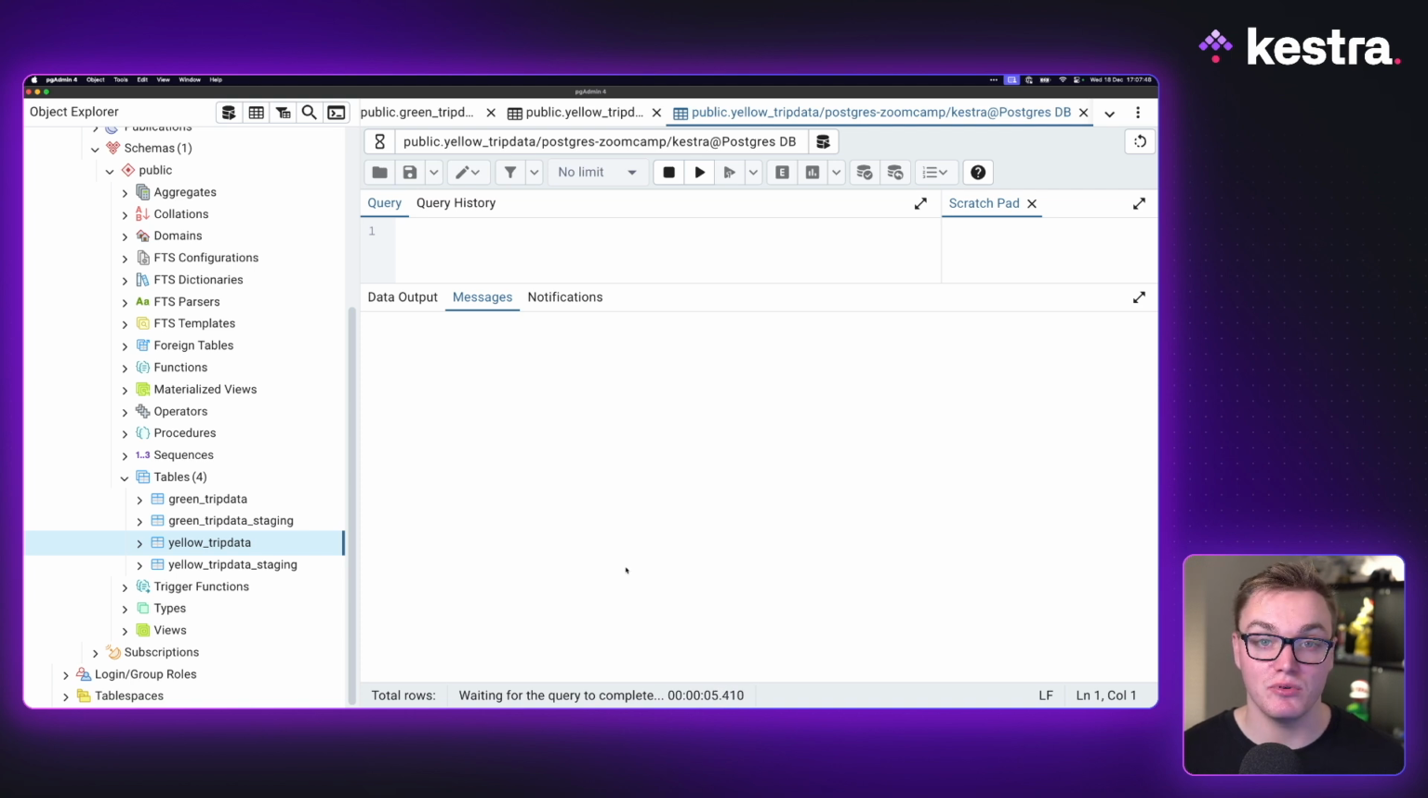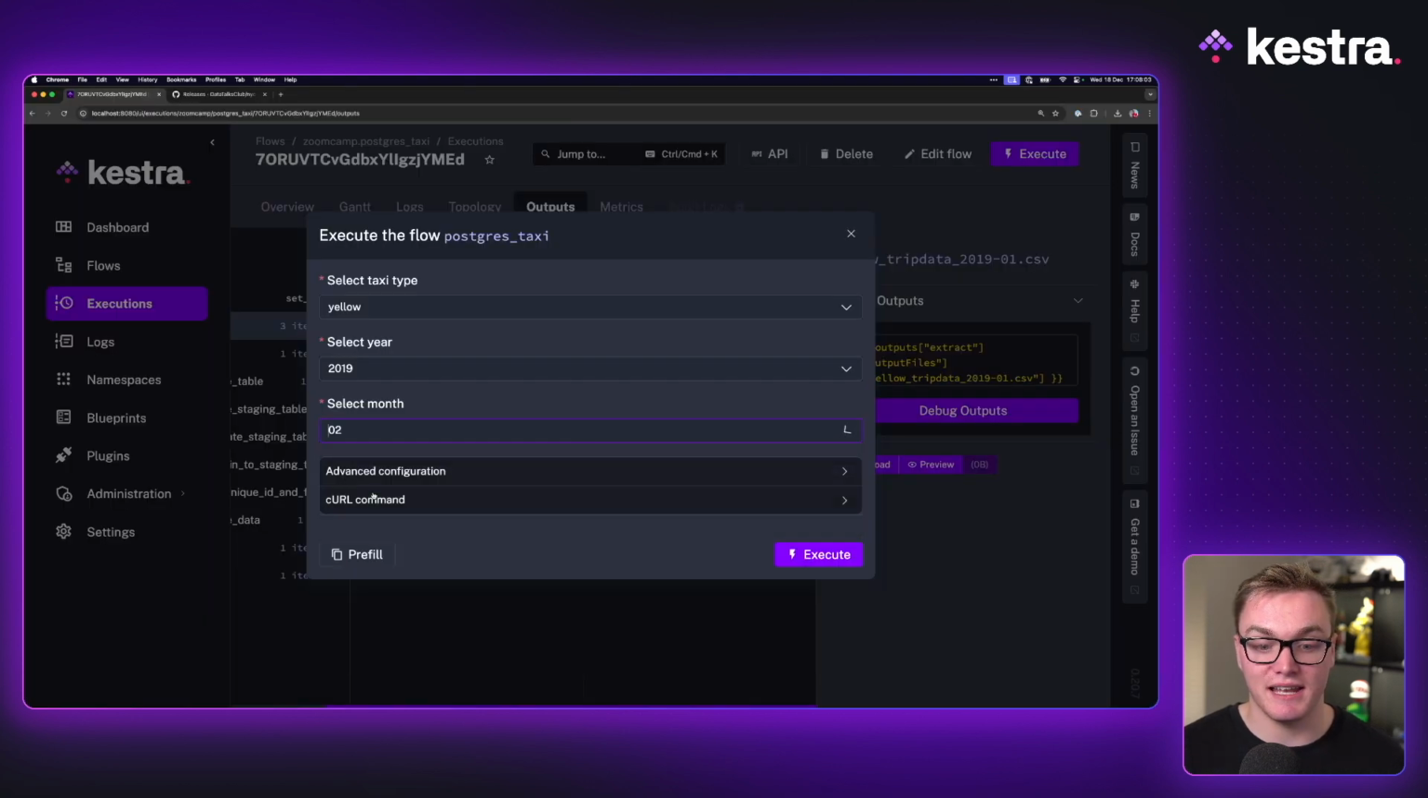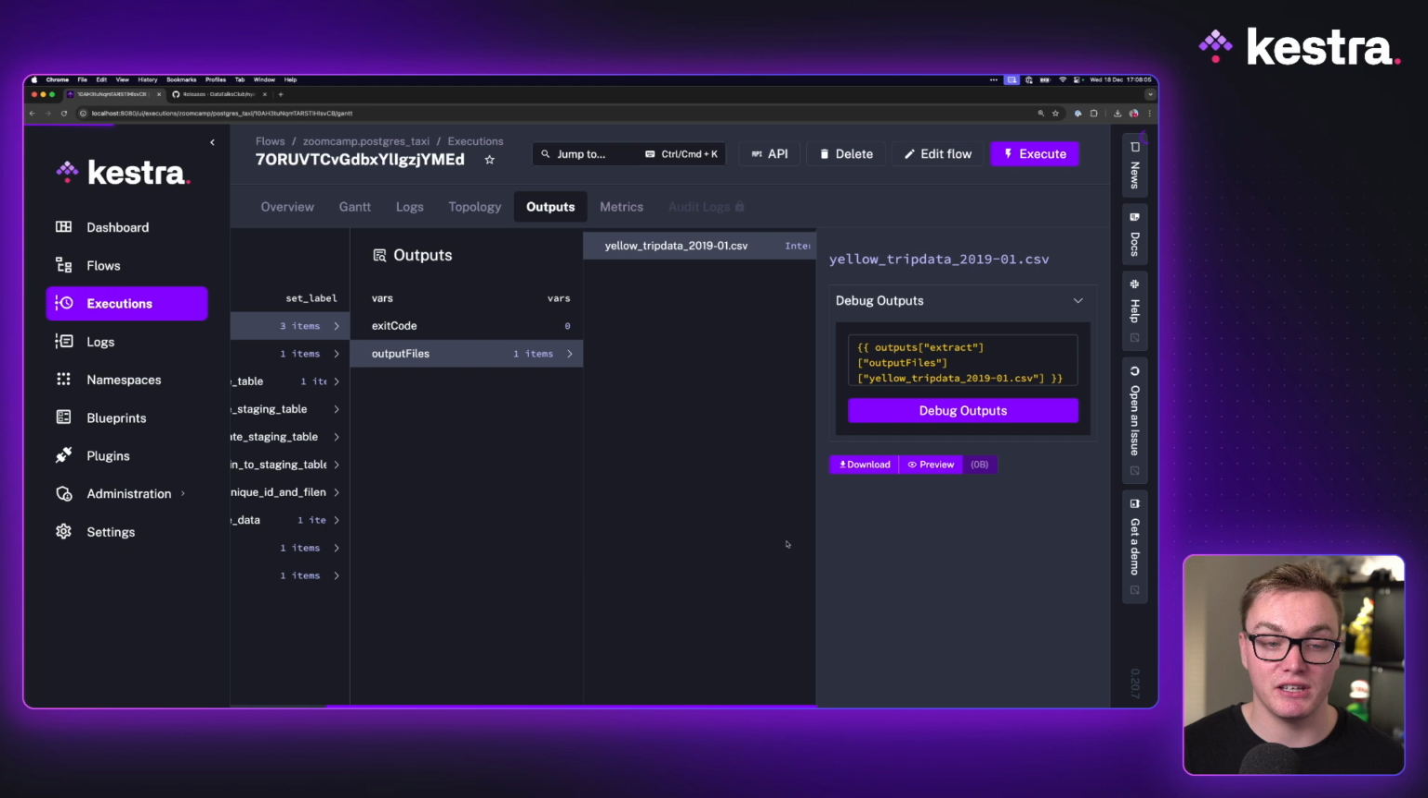So the last example we can do is now just run this for a different month, see all that data combine in the final table. So this time, let's select February, and we're going to let that run in the background.